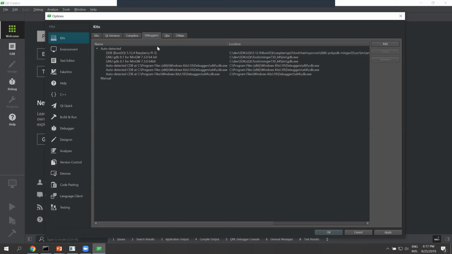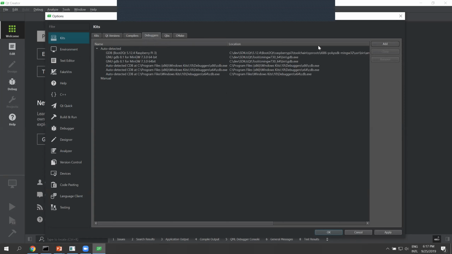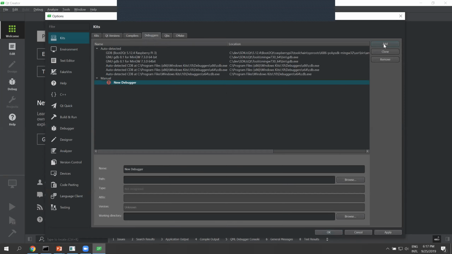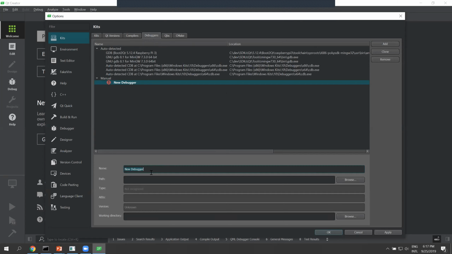The first one is to register the debugger that we will need to use with our board. So the debugger is actually provided by the ARM embedded toolchain, and we just need to add it inside Qt Creator. So head for the debugger tab here inside the kit section, and then click the add button. Just give the name to your debugger. It doesn't really matter. It's just for you. So let's call it here ARM GDB.